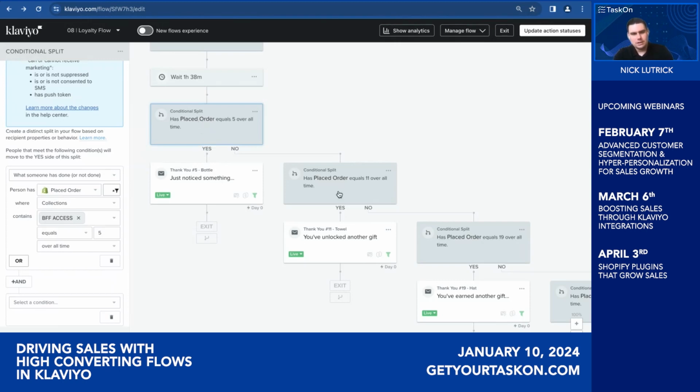But then, all right, no, it's not equal to 5 times. You do the same thing over here. Have they placed the order 11 times? 1 in dog, 1 in cat, 1 in bird. And then you could just continue to expand.